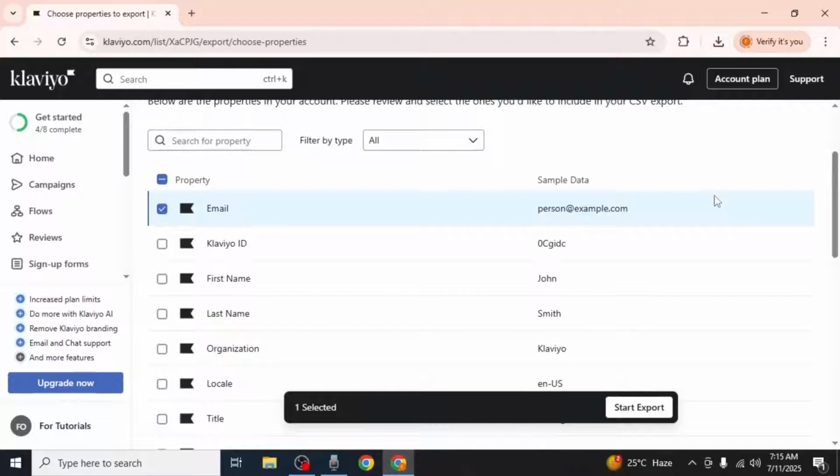If you've collected multiple pieces of information like email, first name, last name, or organization, you can check the boxes for each of these fields. In this example, I've only captured email addresses, so I'll just check the email box. After making your selections, click on Start Export.